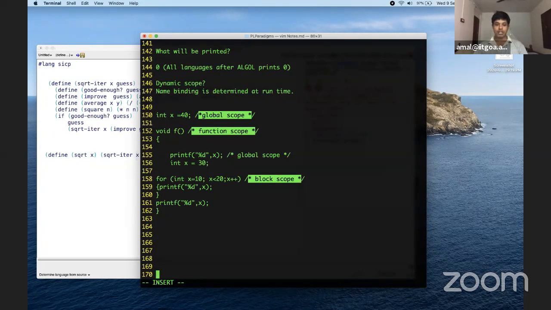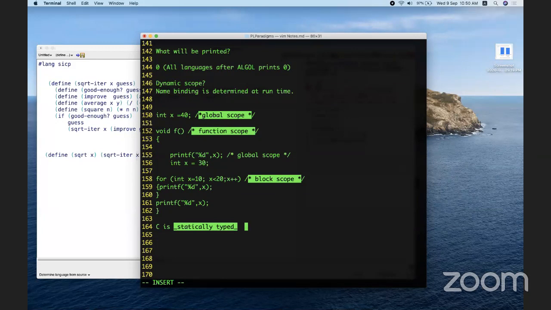Okay. Now, what is this definition? What is this index equal to 3? That is another use of the word. It is called statically typed. What does this mean, statically typed? What does statically typed mean? Sir, it means that the data type of all the variables are assigned at compile time. Exactly.